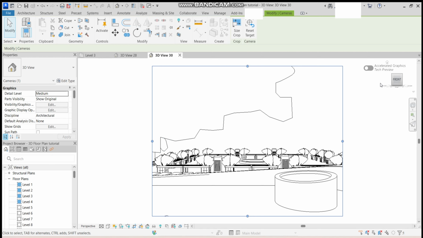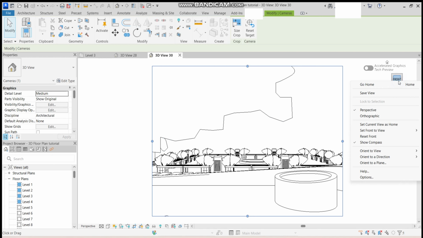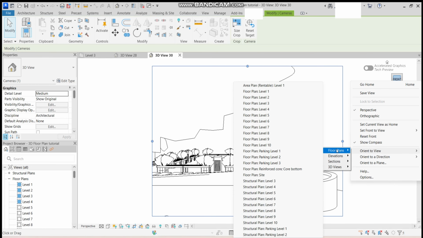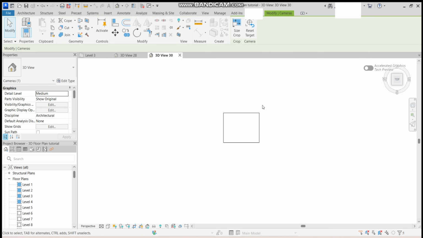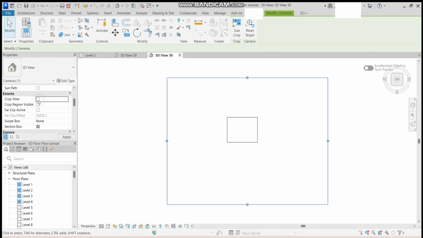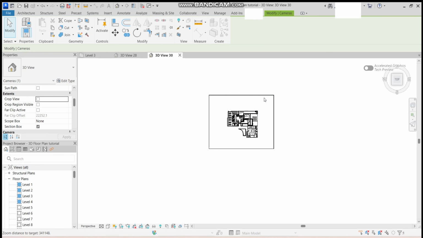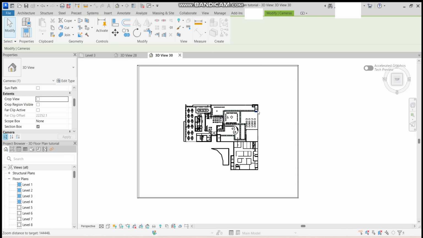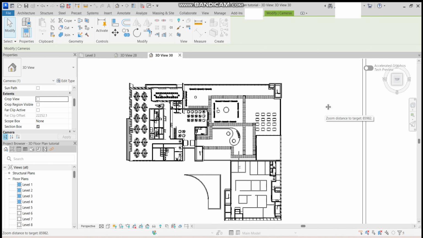And then go to the box at the top right, click on it, orient to view, floor plans, let's select level 3. Perfect, let's zoom in and then come to the properties and uncheck crop view and apply. Alright, so at this point you can zoom in. We have our perspective floor plan, but we're not done yet.